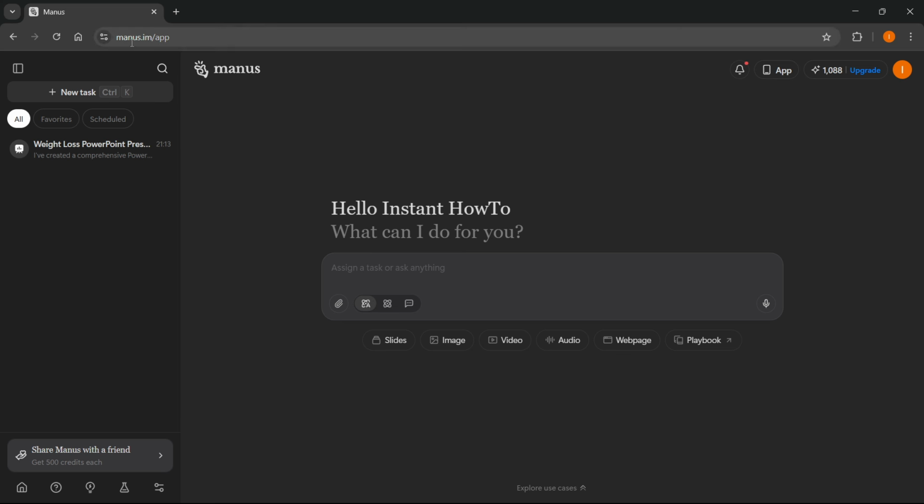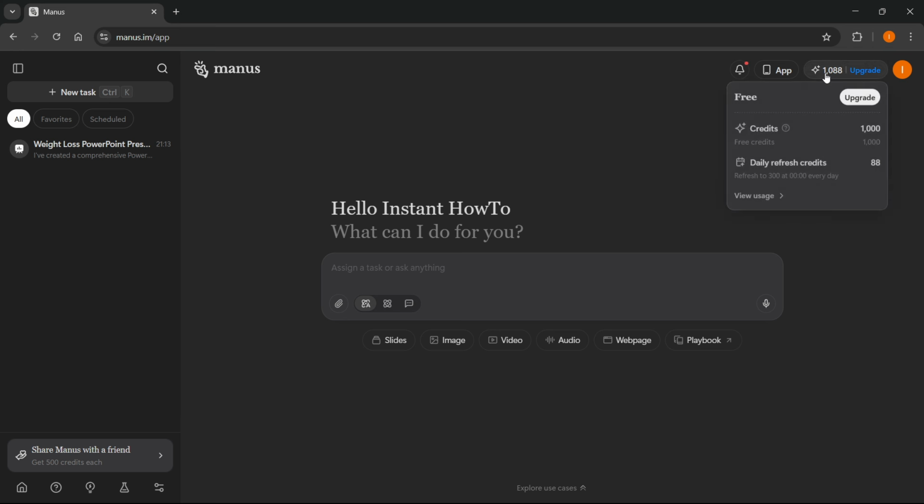Here, you want to go to manus.im/app, and then you want to, of course, sign into your account. And then once you're in here, you will get some free credits, as you can see. And then you can use these to actually create your PowerPoint presentations. So let me show you.